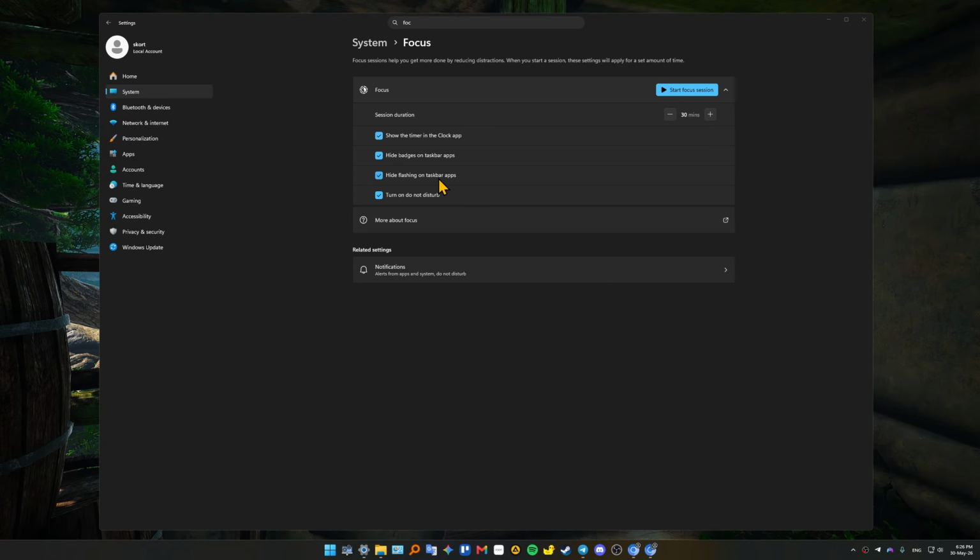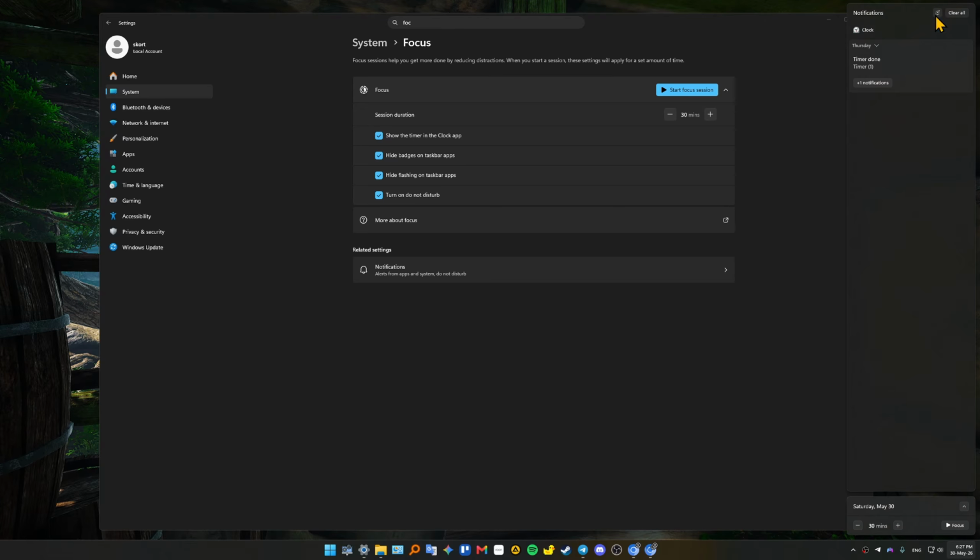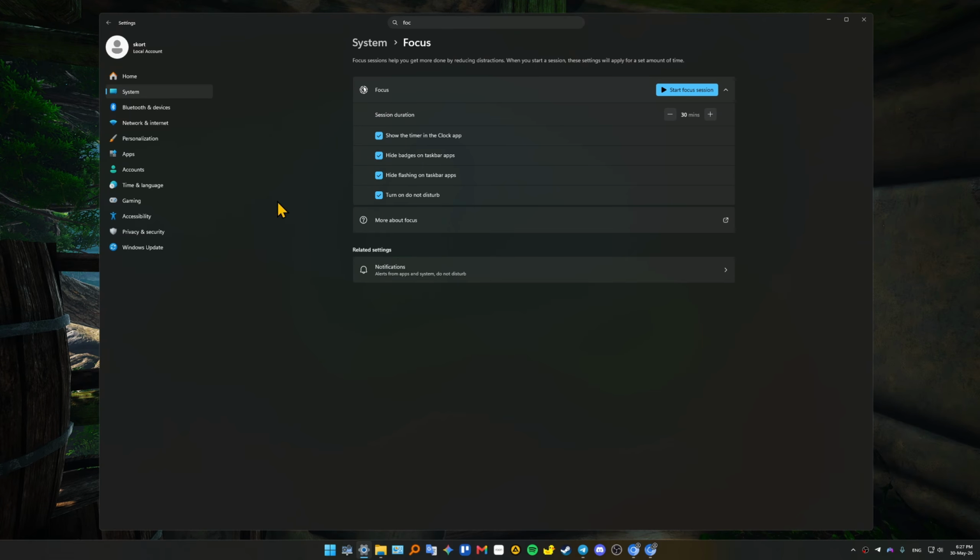So as you can see, you can also customize it. Hide the flashing on taskbar, turn on do not disturb. You can actually turn it on here as well by this bell right here. Just enable it like this and it's on, but focus mode enables that automatically.